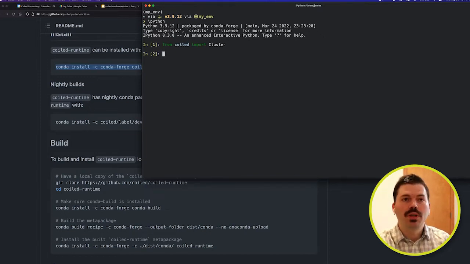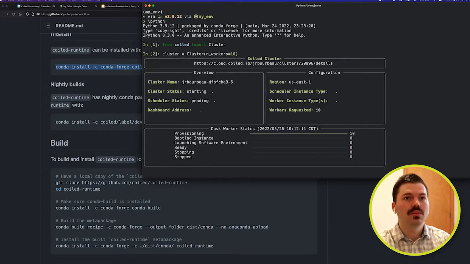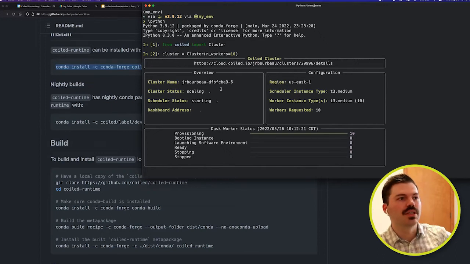So from Coiled, I'm going to import the Cluster object. I'm then going to create my cluster. Here I could say 1 worker, 10 workers, 100. I'm just going to say 10 workers, and that's going to start launching a Dask cluster on Amazon for me. You get this really great dashboard displayed. Again, I'm just in IPython, so I'm still getting this really nice interactive experience.